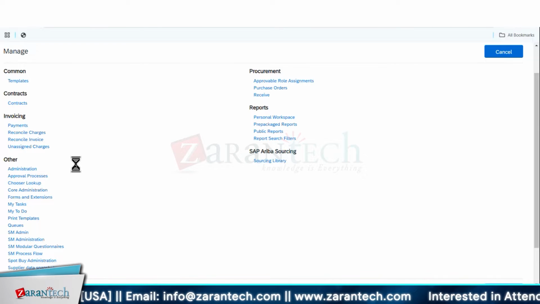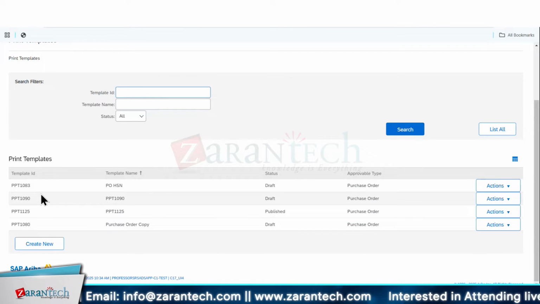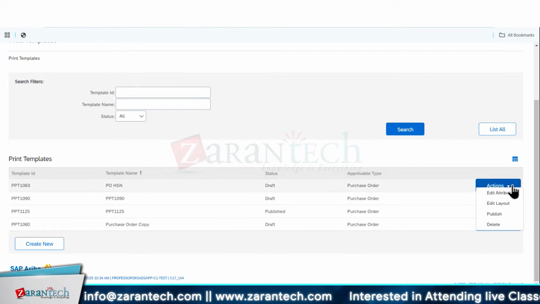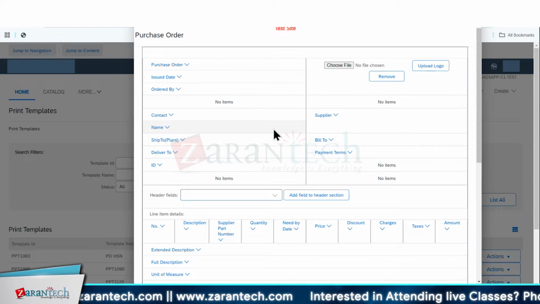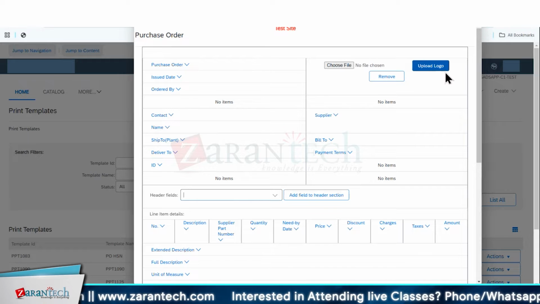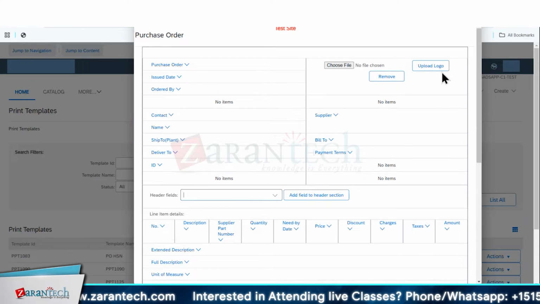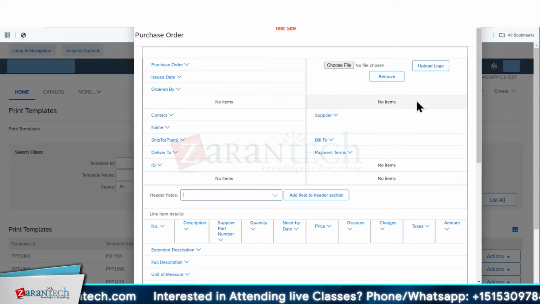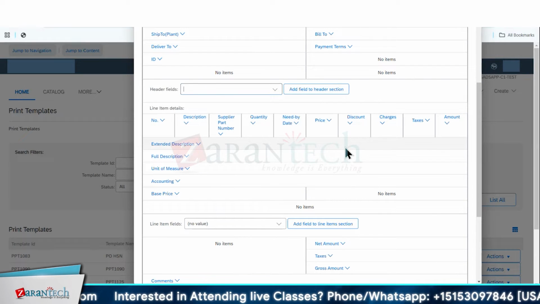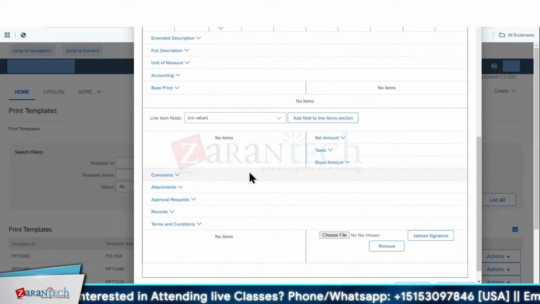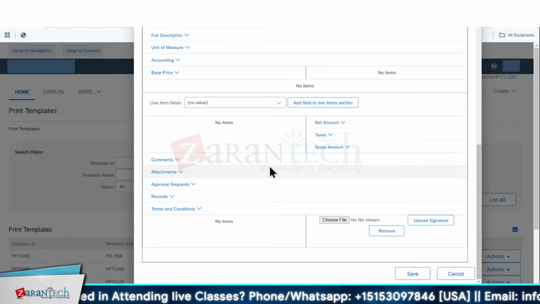Print templates. Here it is, Template ID. See, for example, this is the template ID created. Edit the layout. Here there are some options. You can upload the logo. One logo you can upload, that's it. Okay, can I make different templates, like in case of different types of options or something like that?